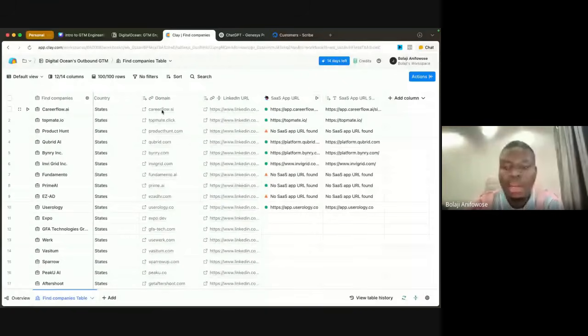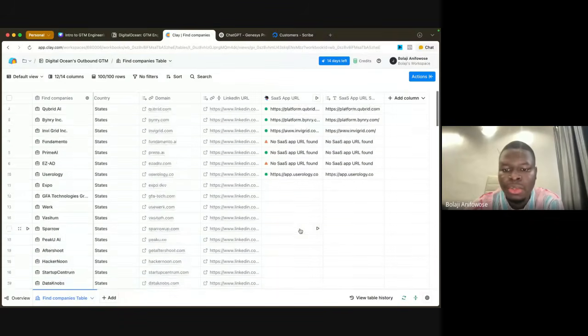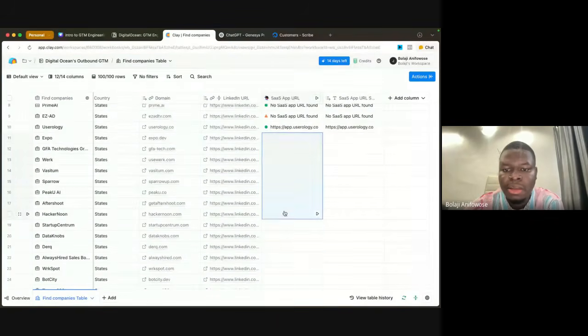As you can already see, like what I was saying, for careerflow.ai, that was actually not the SaaS app URL. You can see that their actual app is hosted on app.careerflow.ai. Topmate is actually Topmate, their platform. So let's try to run it for 20 more rows so that we get more data.